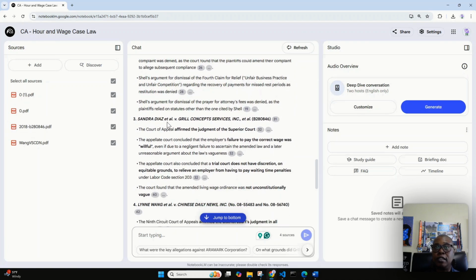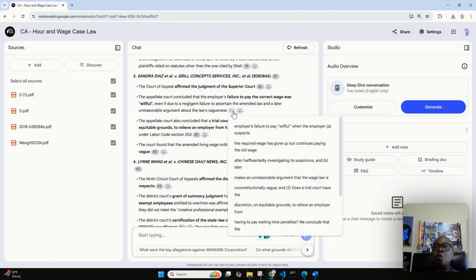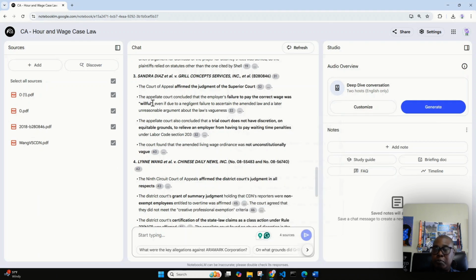Okay. Here's the one, Diaz versus Grill Concept Services. It gives some information as well. And also Wang versus CDN, the Chinese Daily News. Okay. So again, summarization, as opposed to having to look through all of the information in the documents, not only does it give a summarization of the rulings, but also it gives information where I can look at the specific information that it's saying. It goes right to that document and the resources. Okay. So then another thing, and let me scroll down.